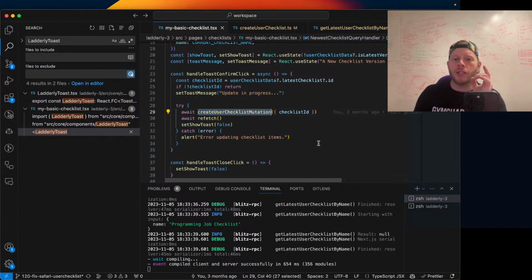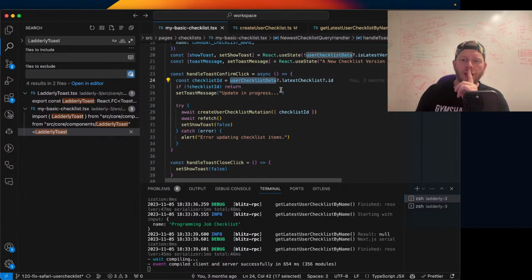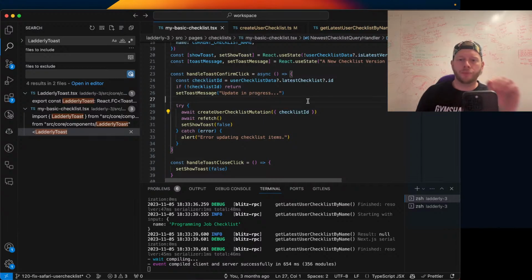So this is the create user checklist mutation. It's not working because there's no checklist ID. This checklist ID is unexpectedly nullish.